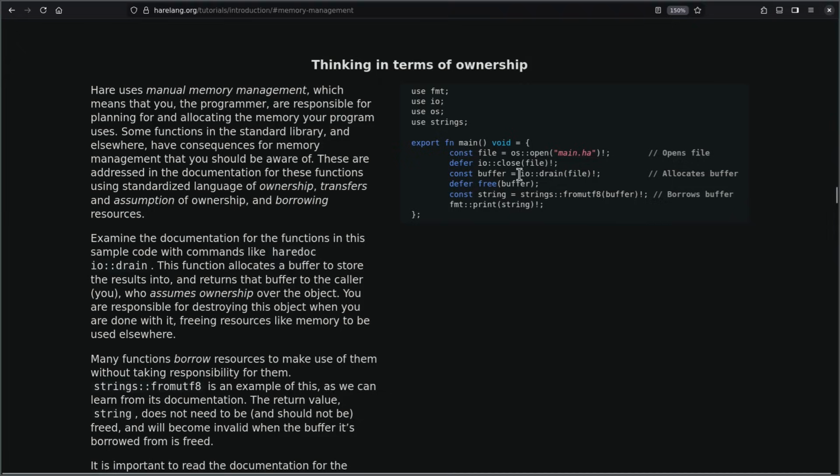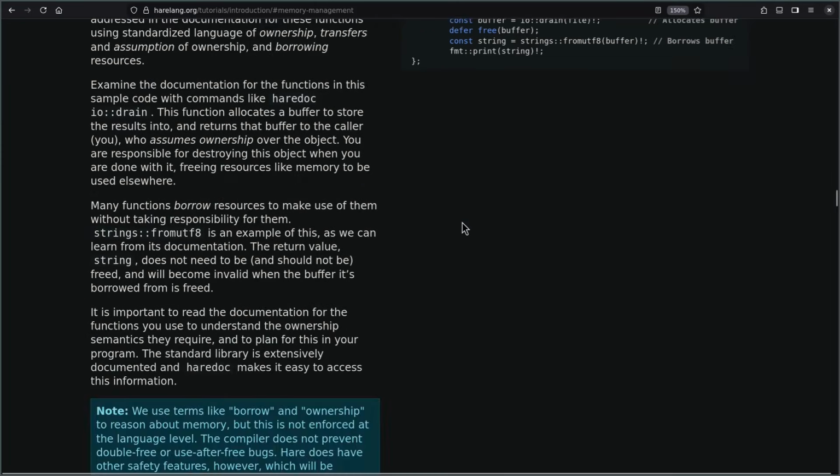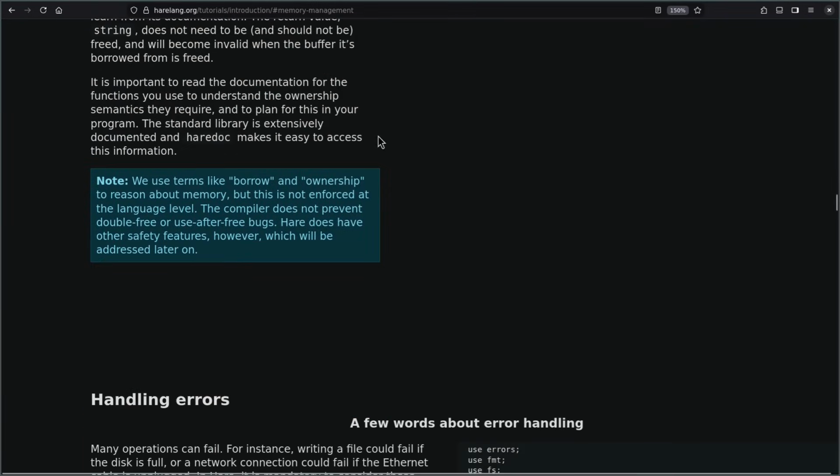So you see, this is where we take responsibility for this buffer. Okay, we're passing it in to strings from UTF-8, but we're only borrowing it. We're not taking ownership of it here. So we only have to free, you can see defer free buffer. Once this is freed, whatever is borrowing it is also going to be cleaned up. So it is important to read the documentation for the functions you use to understand the ownership semantics they require, and to plan for this in your program.